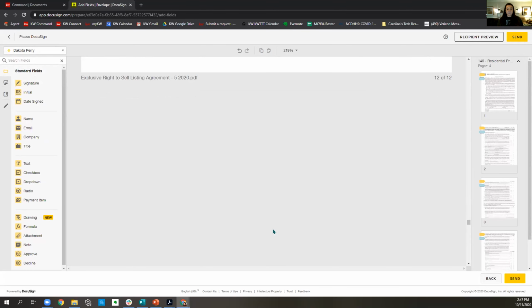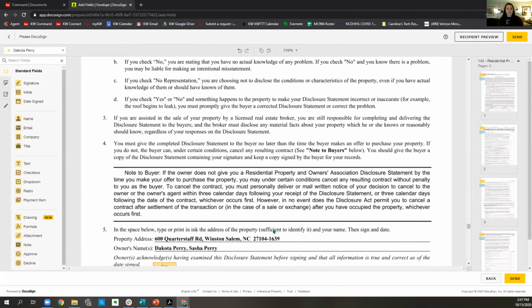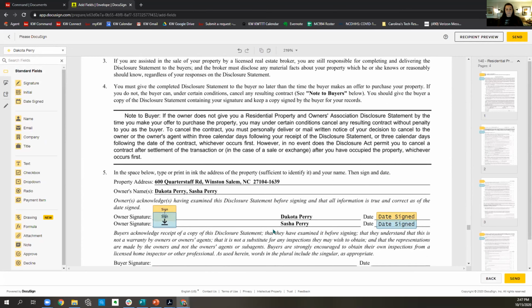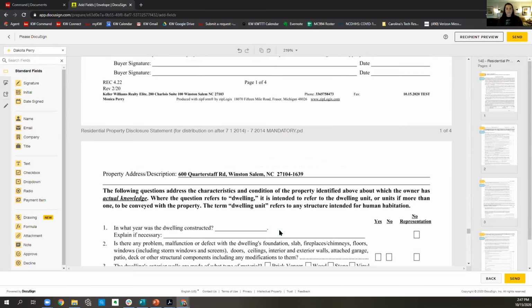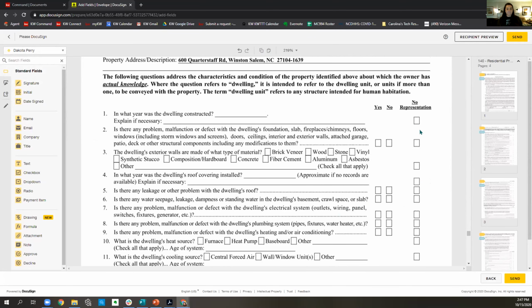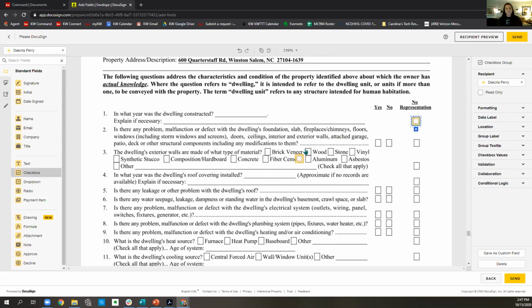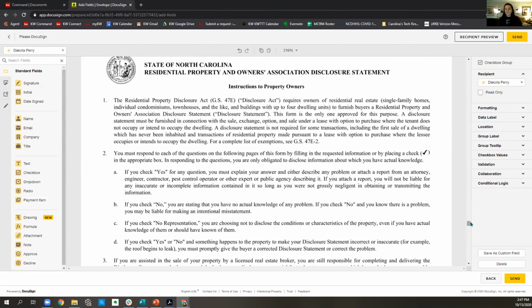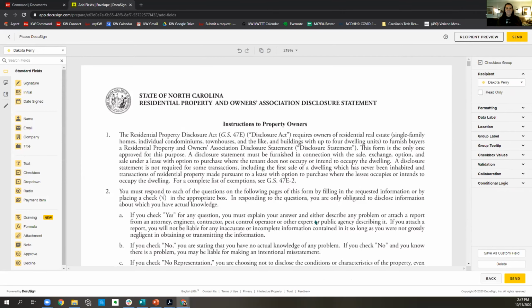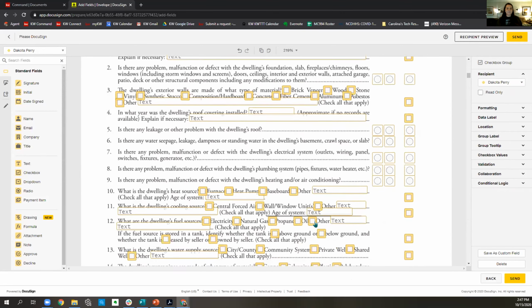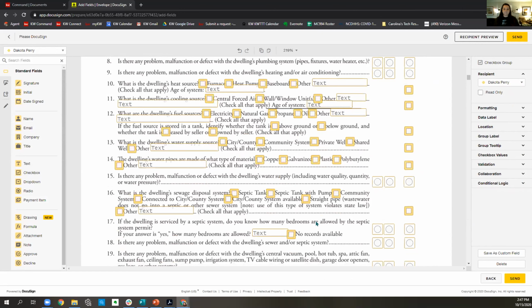And now we're down here to the end. Now here is the disclosure that I brought in from Zipforms, right? It's got the places for them to sign and no boxes, right? So if you wanted them to fill this out, you would be having to go, okay, checkbox, checkbox. Nobody wants to do that. So make sure that you use the Docusign version so that you have all those filled out.